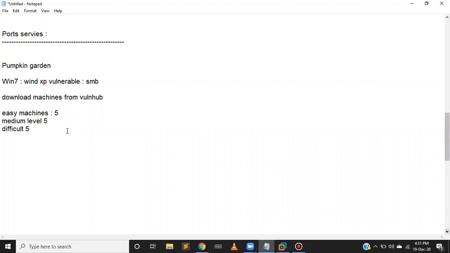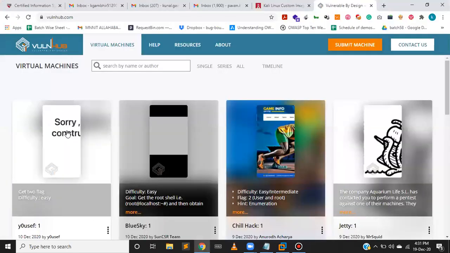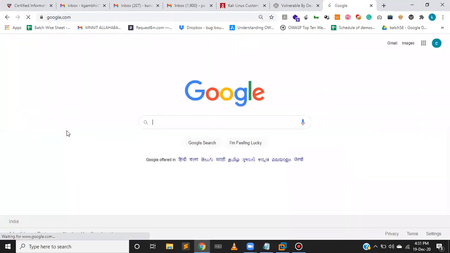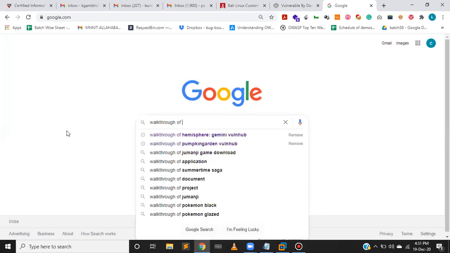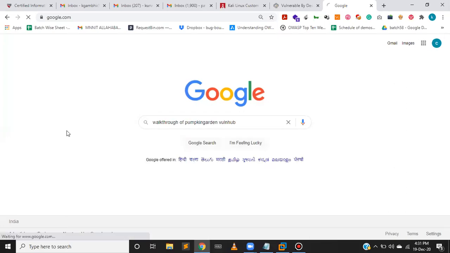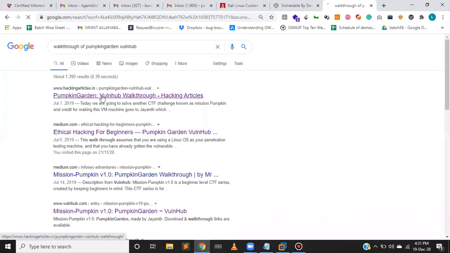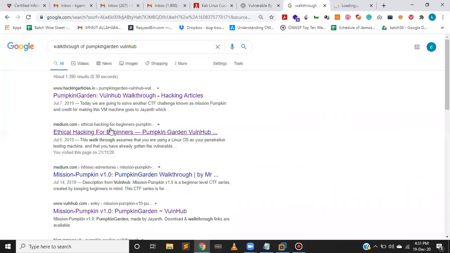Now how do you solve these machines? You have never done them before, so how will you solve them? You will find the walkthrough of these machines. How do you find it? Just go to Google, and whatever machine you are doing, write walkthrough. So if I want to see the walkthrough of any machine, I just write walkthrough of pumpkin garden 1. People have solved these machines and uploaded the walkthrough. Walkthrough means how they have solved it. Each and every step you will be able to find.